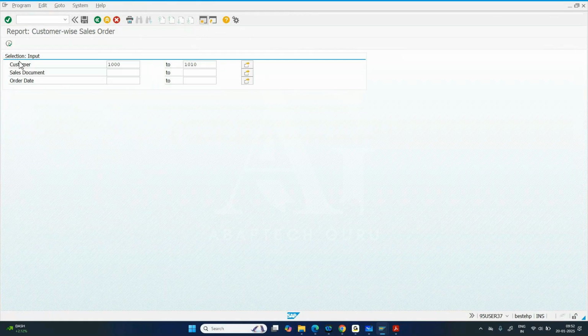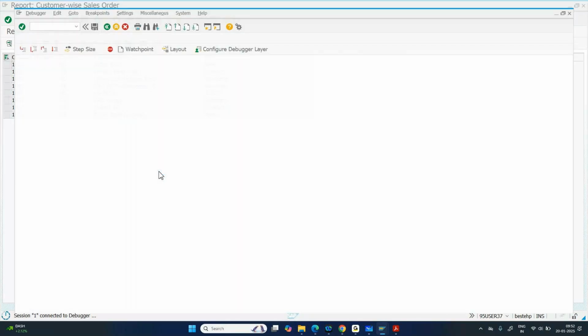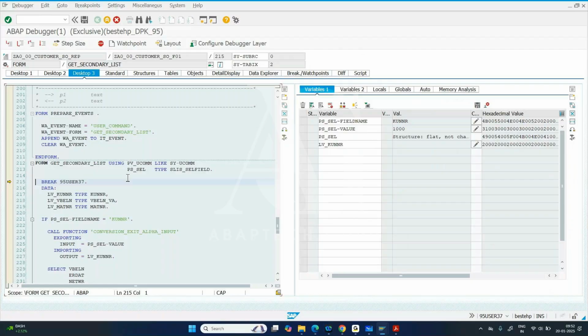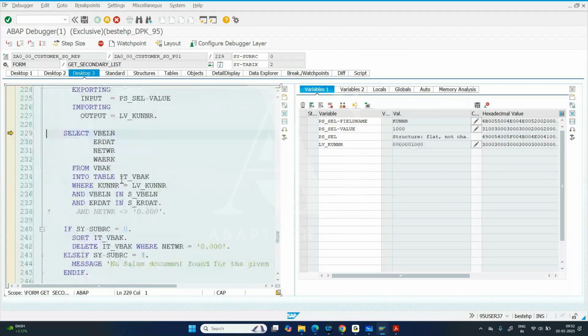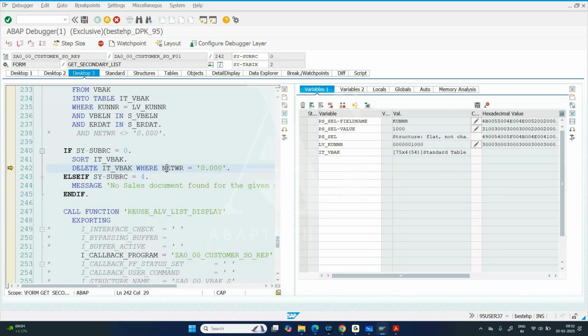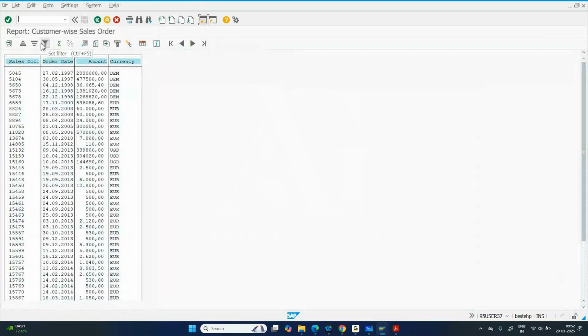If I double click on 1000, what will it do? It will get the data for you. So how much data has it received? It received around 75 entries. Now what are we going to do? We are going to delete those documents whose NETWR value is 0. See, now it has 75 and it becomes 49. So it deleted those entries whose NETWR value is 0. So this is a positive statement, and automatically your subtotal is being calculated. That remains the same.